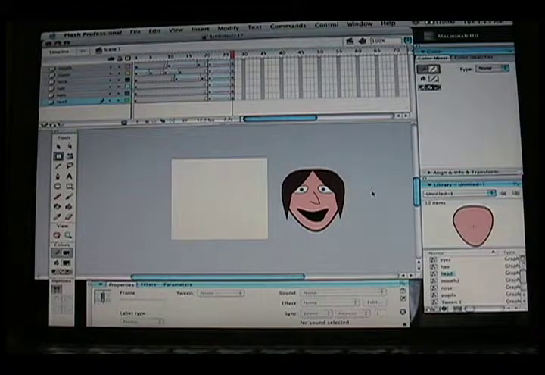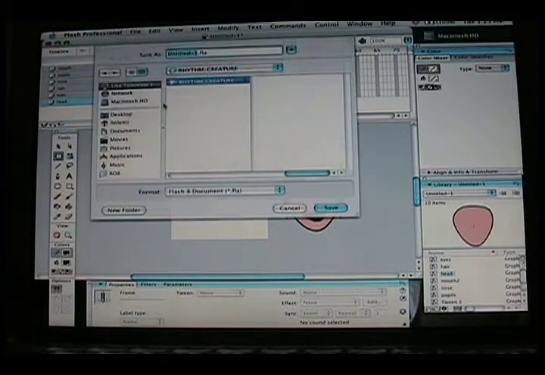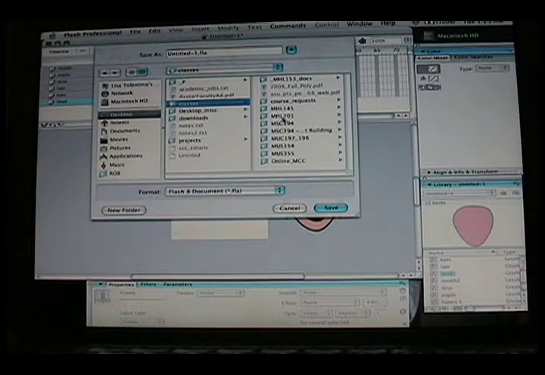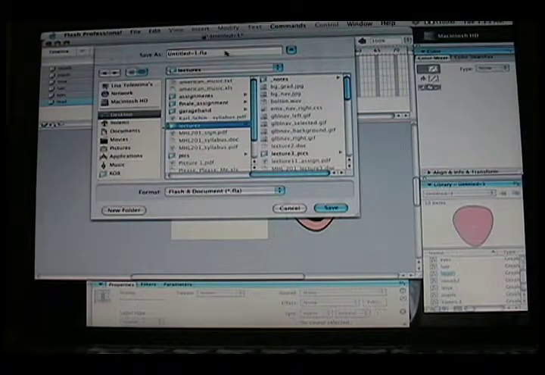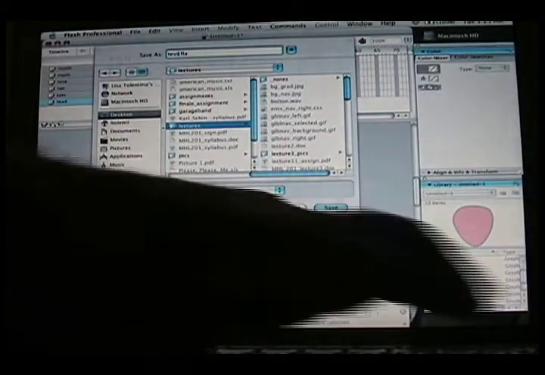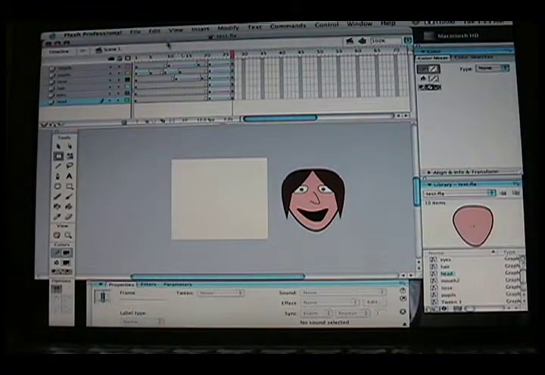So all you have to do is, first of all, you save as, and you want to save it anywhere. I'm going to save it in our school folder. Just save it as test or whatever, and it's going to save it as a flash file. Now you haven't done anything yet, you've just saved it. Make sure you save your work often.